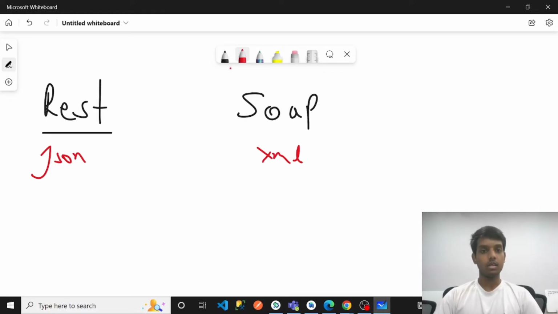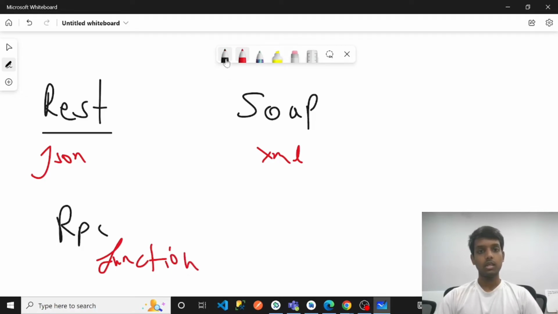Then the third is RPC. RPC is nothing but a Remote Procedure Call. The client has to make some internal function and call the API, and the API will respond according to the server response. So this is RPC, and it mainly includes the procedure, that is, function calls.